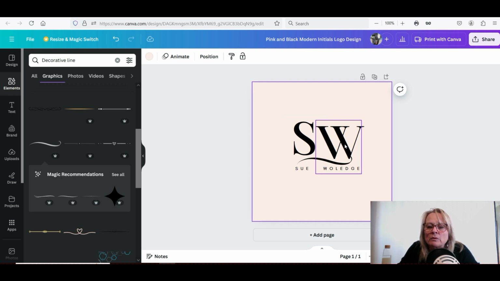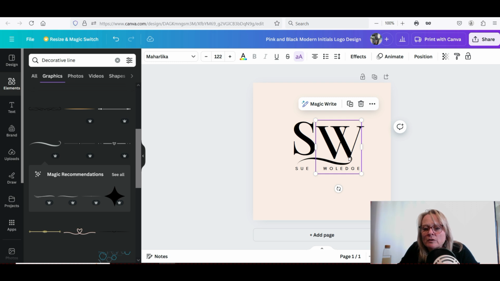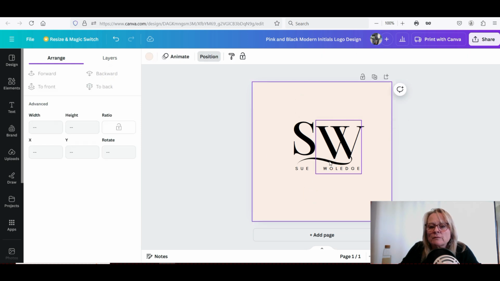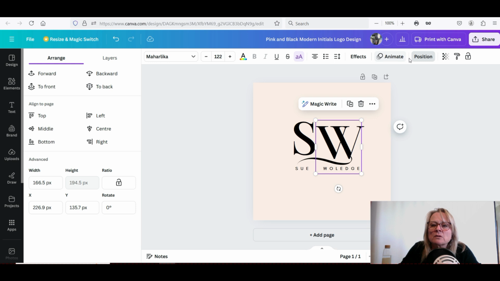Fairly happy with that, although I just see where I've got this little curve sticking out here. I don't quite like that, so I can't pick up that scroll because the S and the W are sitting in the front. So to change that, if I click on the W and just go to position, then I can move that backward, and then I should be able to, oh, it's not doing it yet.